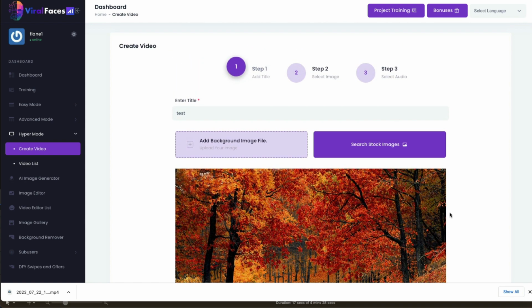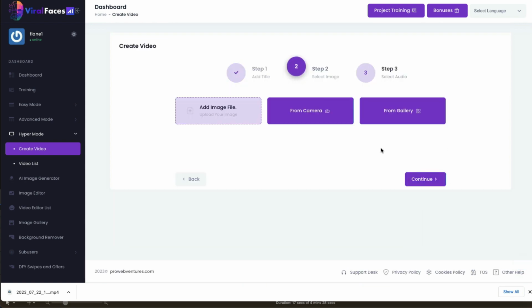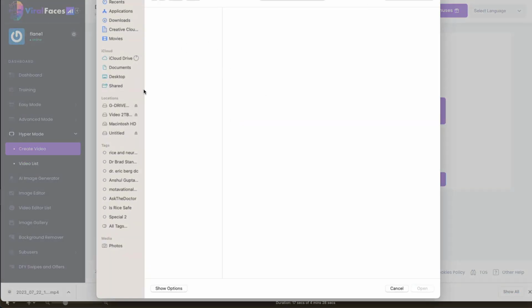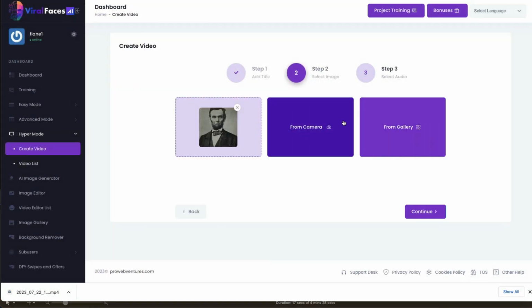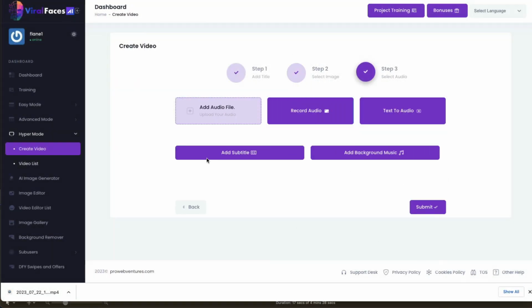And so now we can go in and you just go to step number 2. This is where you can add your image from the camera or from a gallery. I'm going to add our Abe image here, which is right here. Okay, hit continue. And here you can add an audio file. So this is where you can record your audio. You can record the audio here, or you can do text to audio like we did before. You can also add background music, etc., and hit submit.